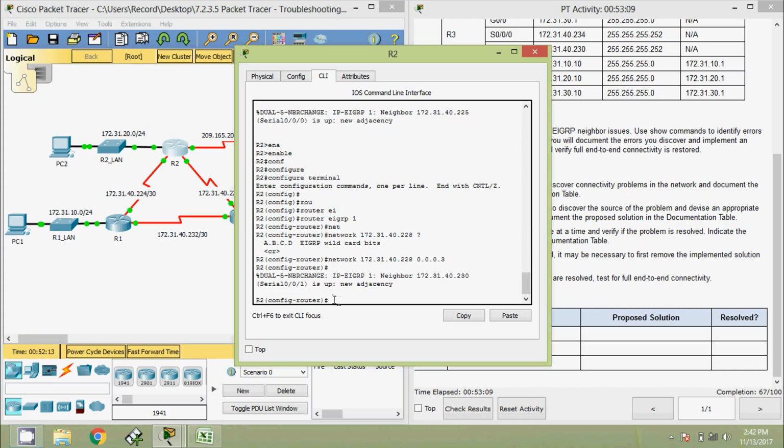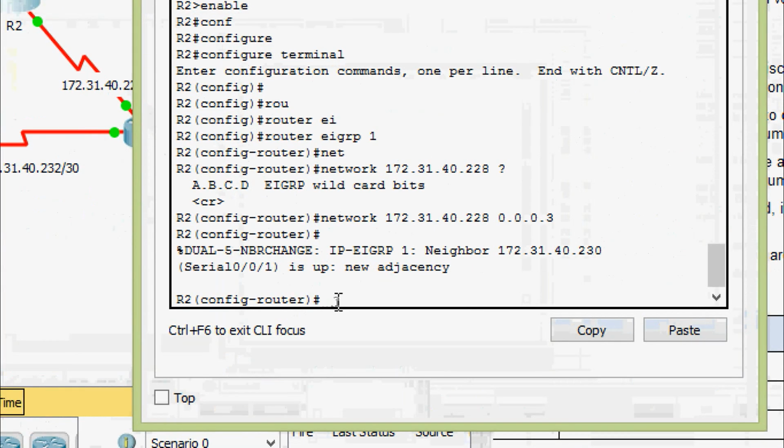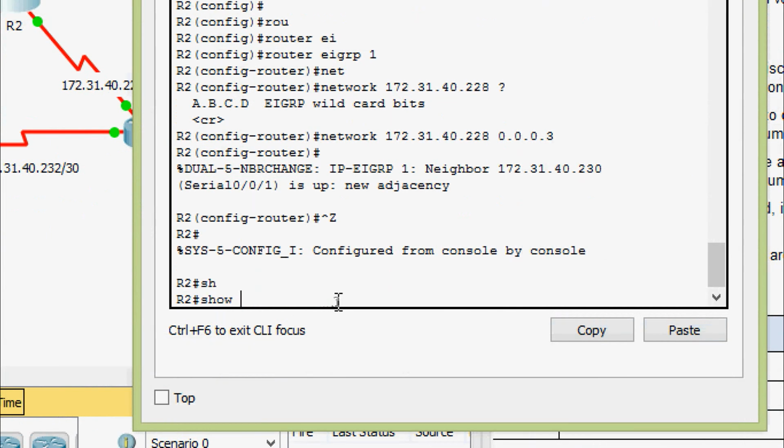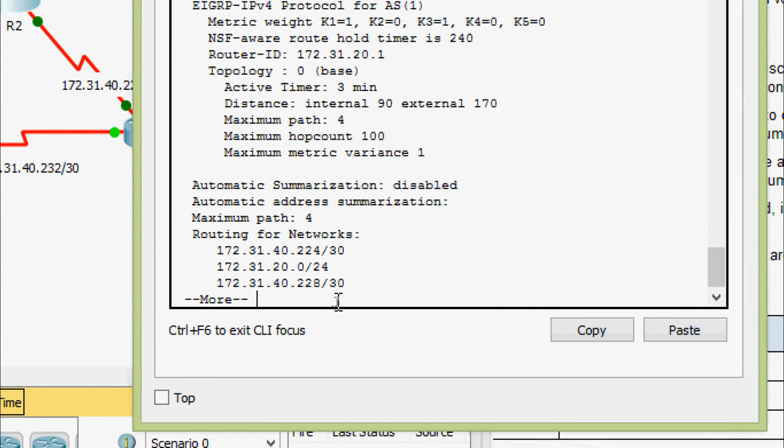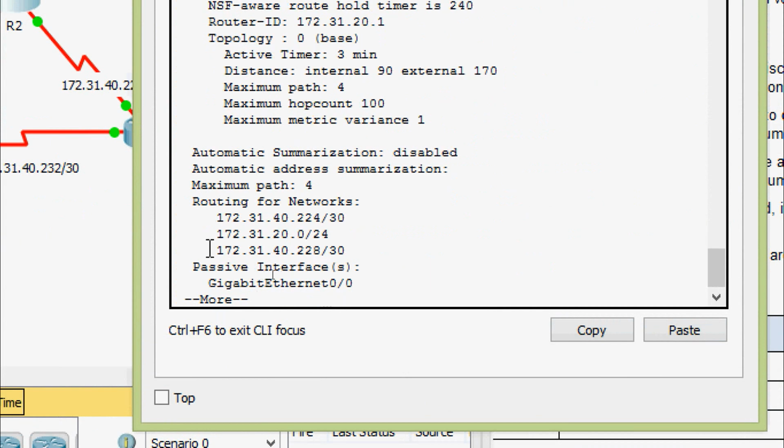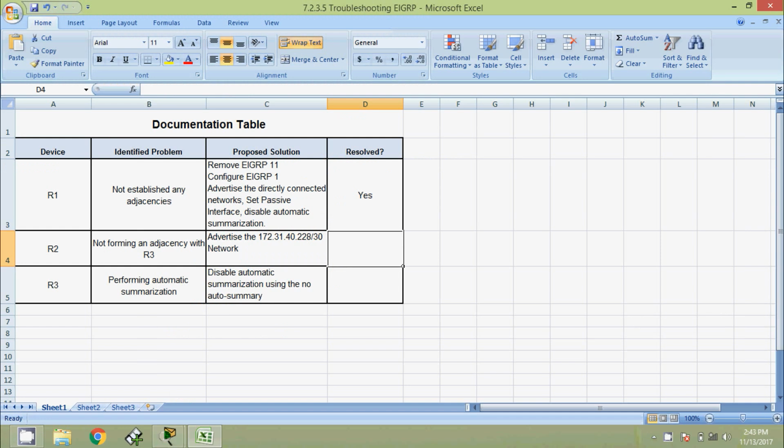We will verify the solution we have done. Show IP protocols and we can check that. Yes, here it is. Coming to the documentation table, our problem is resolved. Yes.